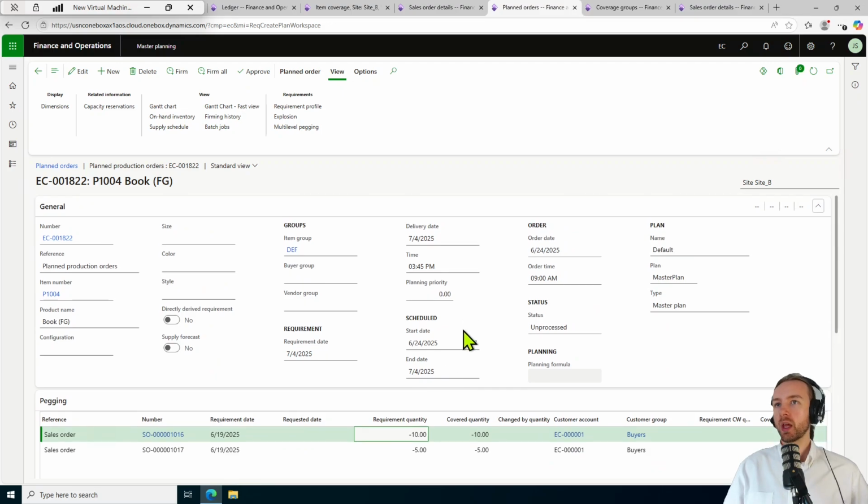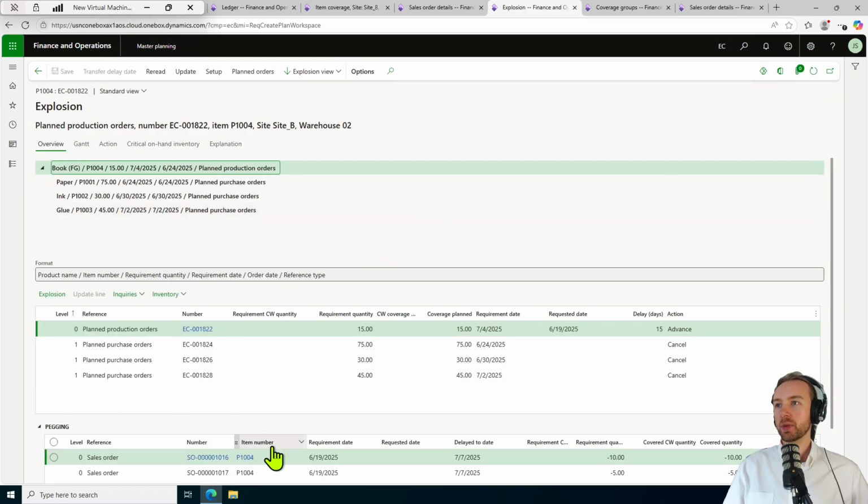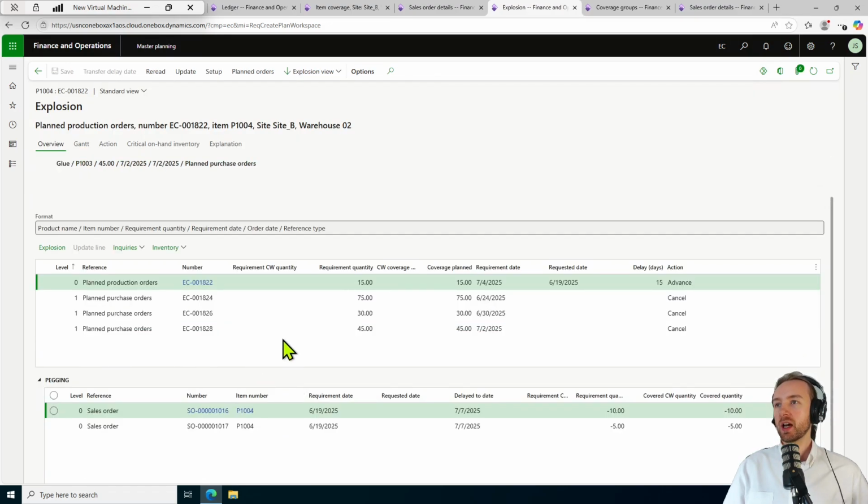Okay. Now we can dig down into this sales order here if we wanted, or we can use the explosion feature up top in the action pane. And we can see that more layered granular detail, which also just summarizes and does a great job at showing pegging easily between each of our associated orders here.